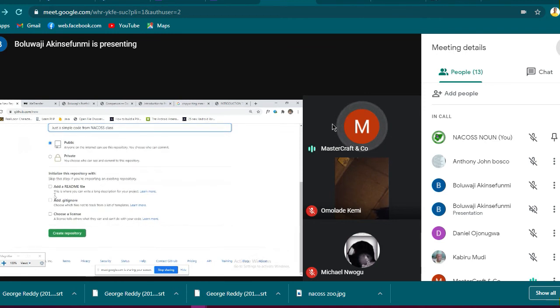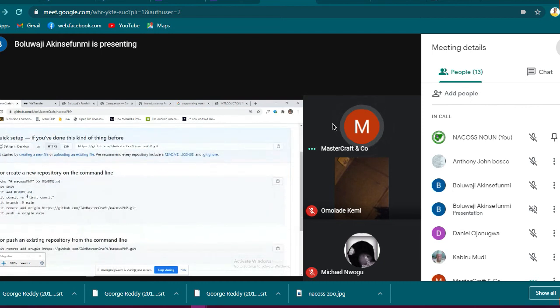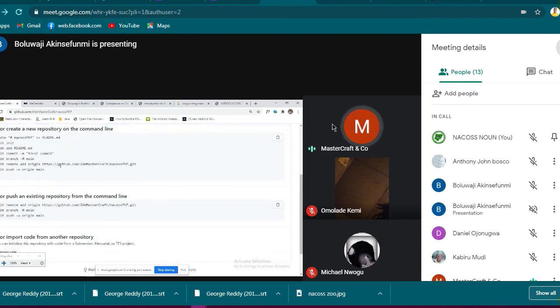I'm not initializing it with a README or a gitignore or a license file, because if I do that, I will have to do git pull to my local repository before I push something back. So I'm just going to create this empty repository just like that. There will be some instructions on the new page. I can upload stuff manually, the way you upload stuff to a server, or from your command line, push an existing repository.